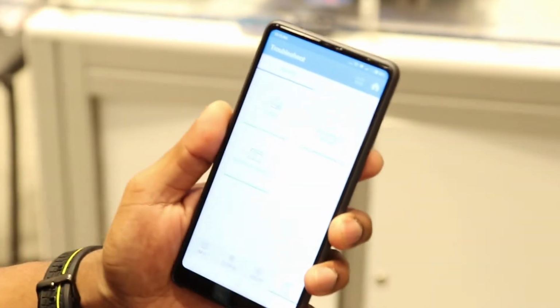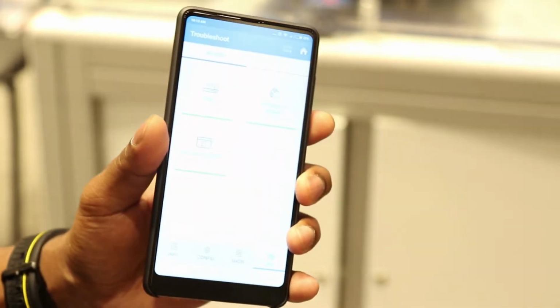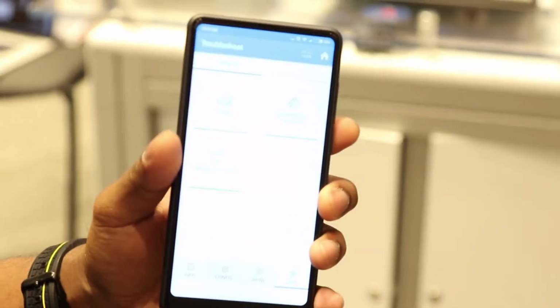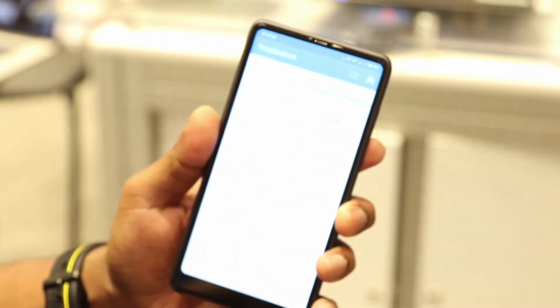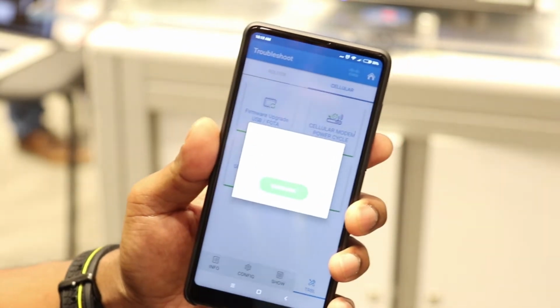I can reload any of the modules in the router. If for any reason during my troubleshooting I need to actually reload the modules, the cellular module or any other modules in the router, I can do that remotely from here. I can do modem firmware upgrade from here.